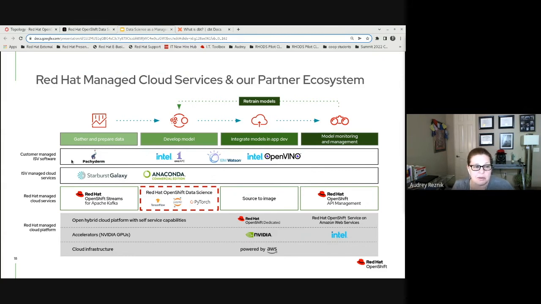And for the customer managed ISV software, you are going to have things like Pachyderm for helping to curate some of the data. You can use the Intel oneAPI AI Analytics Toolkit that comes with predefined models that you can use to satisfy the problem that you're trying to solve, or at least get you started on another algorithm that can help propel you further. We can also have IBM Watson to help develop the model.